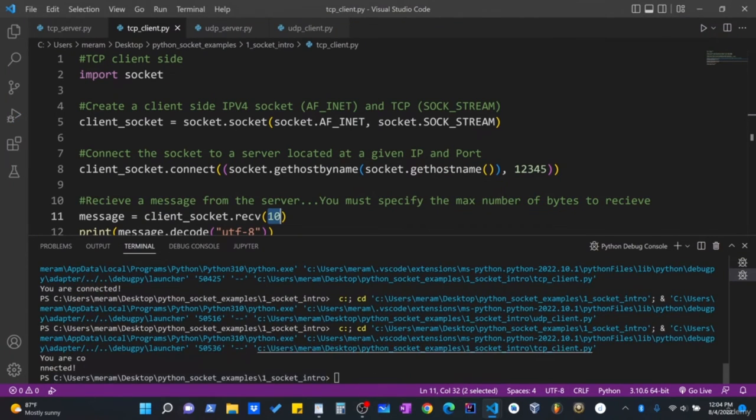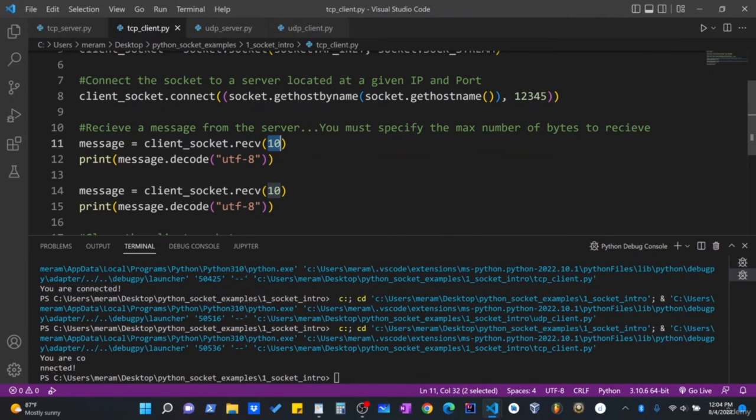Interesting, right? So you can see we're getting our entire message. We received the first 10 bytes, "you are co", and if we look, that's 1, 2, 3, 4, 5, 6, 7, 8, 9, 10. And then in our second message, we're getting the rest of it. "Connected." Okay. So we did in fact get it.